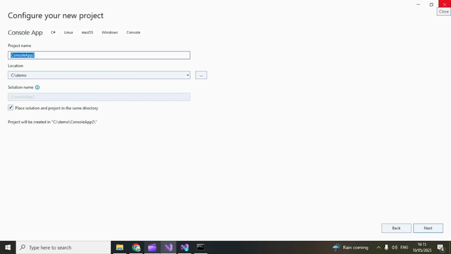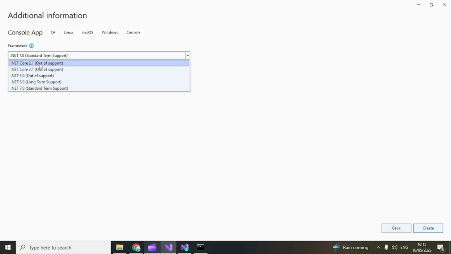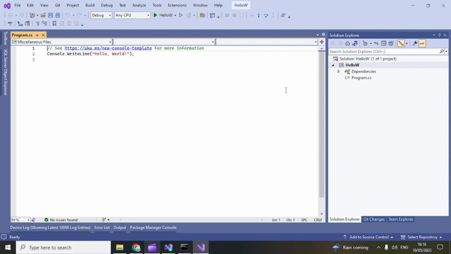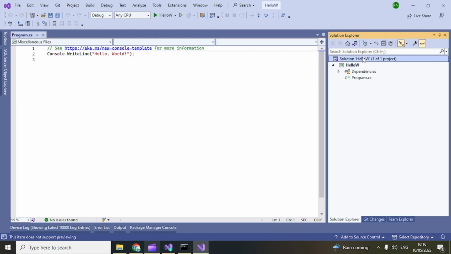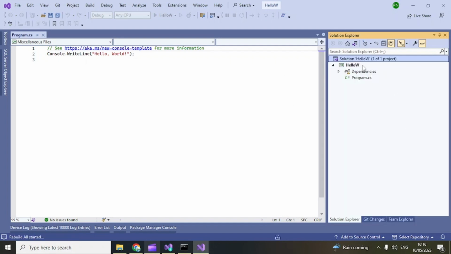Here we can give some name. Let's say HelloW, and next. Here you can see all these runtimes available. I am going to select .NET 7 and click on create. Now a default project has been created for me. Here I will just rebuild it once, just to understand if everything is in order or not. Click on rebuild. If it is successful, then it means everything is fine.